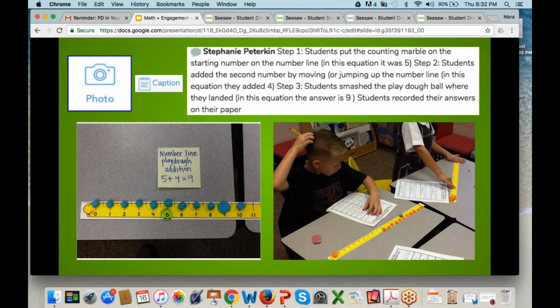But then the fact that she put it on Seesaw with pictures and the step-by-step, a parent can go on Seesaw and see that and say, wow, look at what my child did. I thought it was kind of cool the way that she explained what was actually going on in her class on Seesaw and posted it for her parents to see. So these are some examples of how we are using Seesaw in the math classroom.